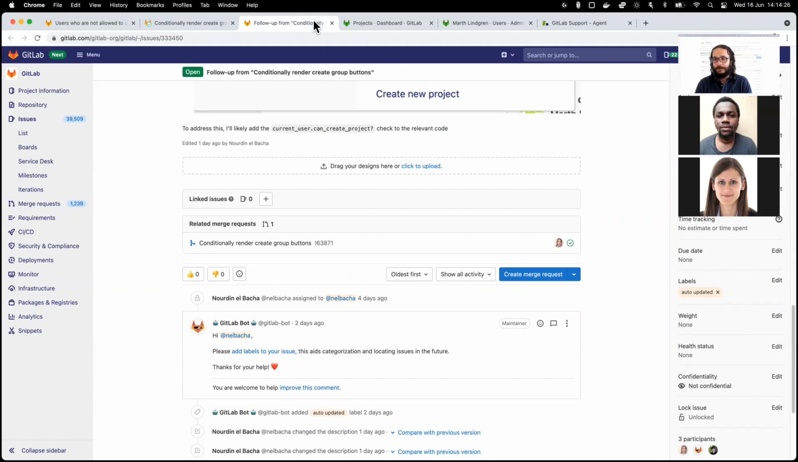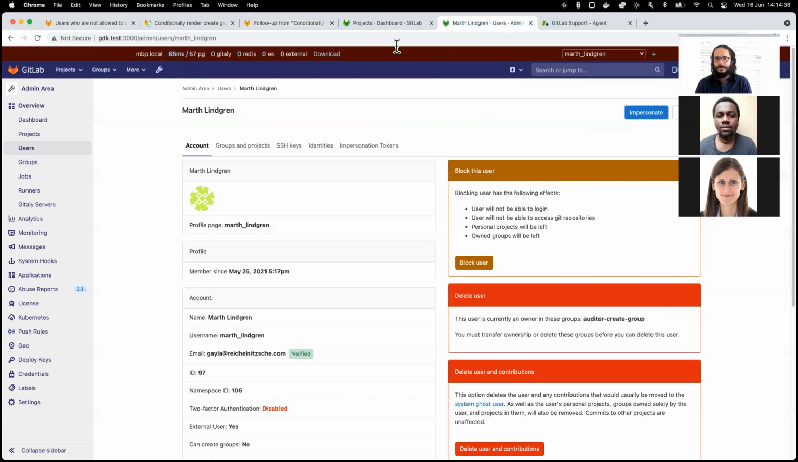Now, users that are not allowed to create a project can be external. So using GDK, we can go to any user. In this case, it's this one. We can edit this user.